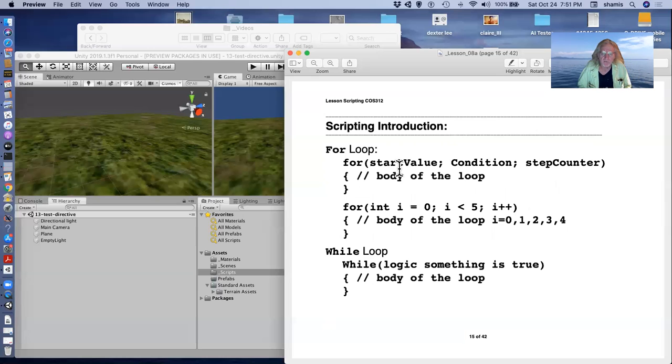We have for loops. We have for with the start value, i equals 0, the conditional i is less than 5, and the step counter i plus plus. So this will pass through the loop for i equals 0, 1, 2, 3, and 4, not giving us a 5 because of our condition. There's also a while loop, while some logic. While the logic is true, we have the body of the loop.